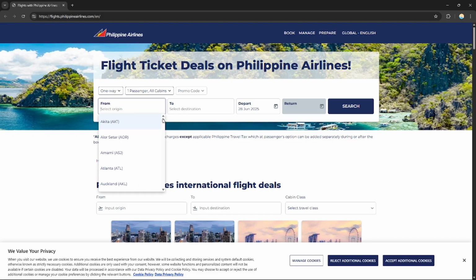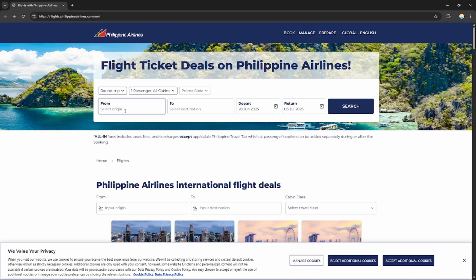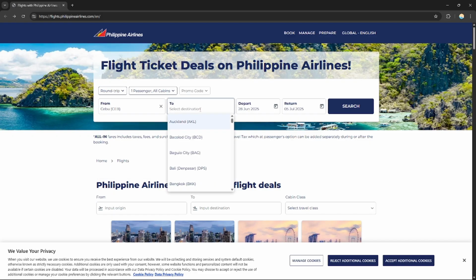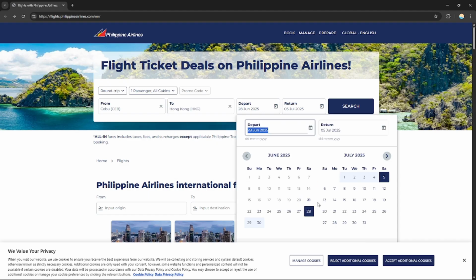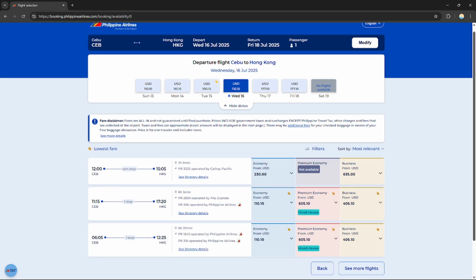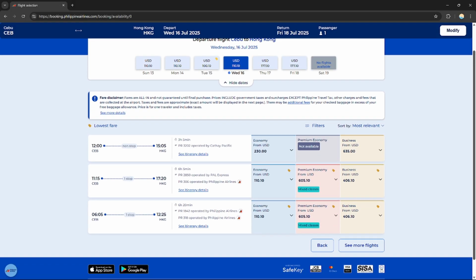So for example, let's say I'm from Cebu and I want to travel internationally to Hong Kong. So let's just choose Hong Kong. Let's just choose the date, okay, right here. And after I click search, you can see right here that I can now see departure flight dates that I can choose.